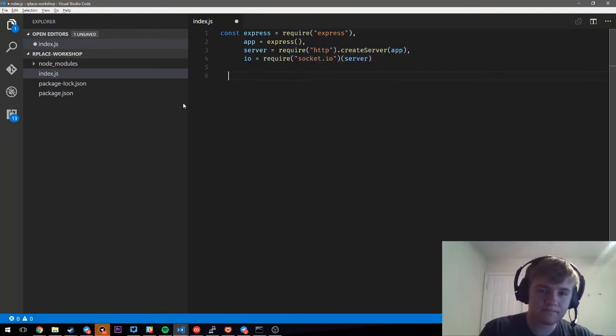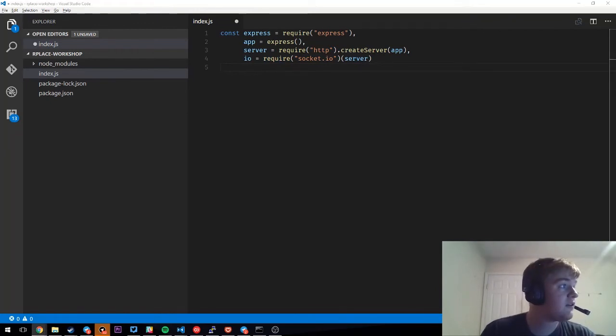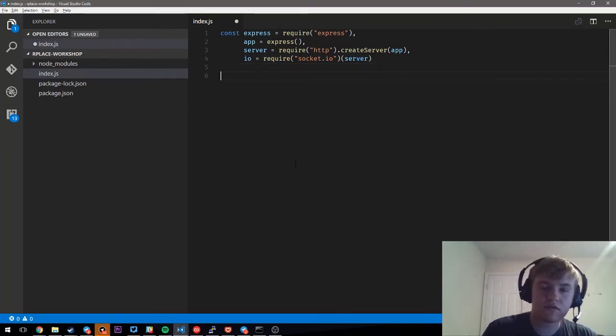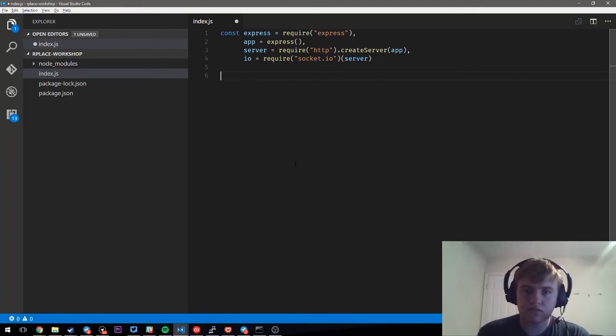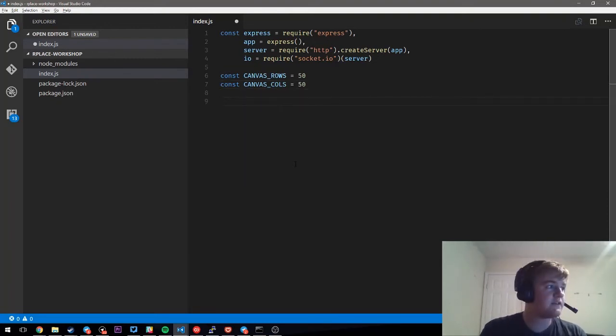So let me go to here. There we go. We need something to tell our program, our server, how many rows and columns our canvas has. So I'm going to define them now. Our canvas is 50 pixels by 50 pixels. Simple enough.